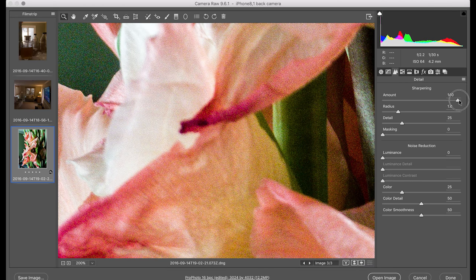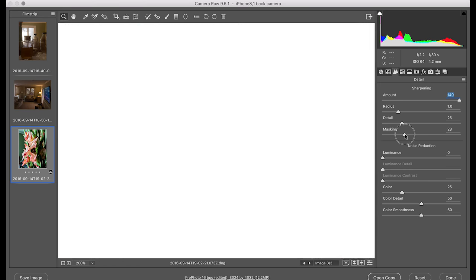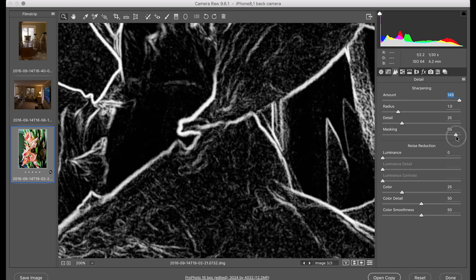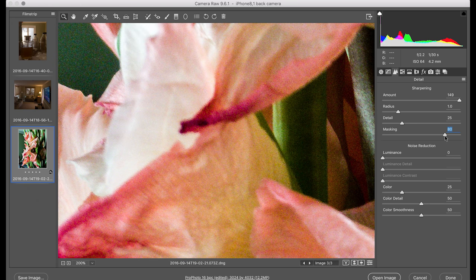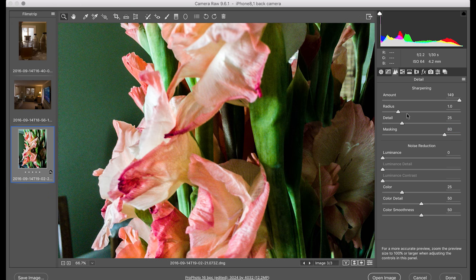So I can take that up a bit and then hold down the Option key to drag the masking slider here, same in Camera Raw or Lightroom, and that tweaks it a little bit. So that's looking a lot better. I can adjust the radius there a little bit, and that's definitely sharper. At the same time, let's reduce the noise a little bit. So we'll turn that up and adjust the amount of contrast and do the same for color. All right, that's looking a lot better.